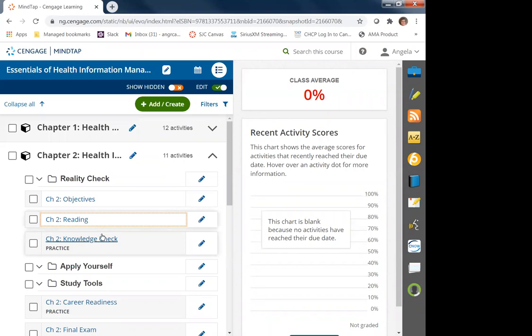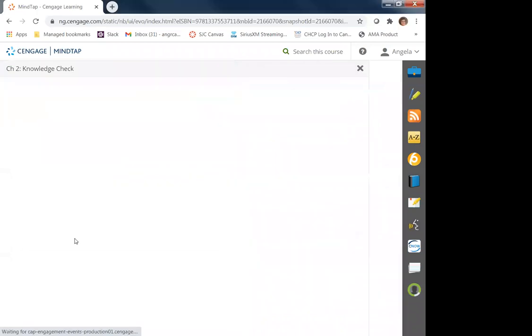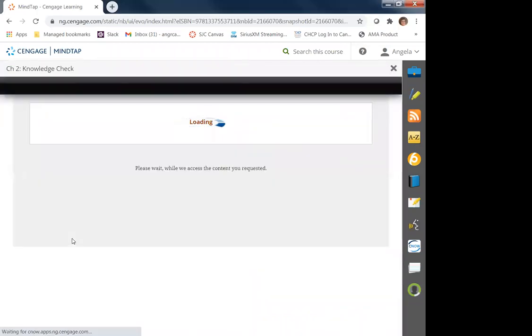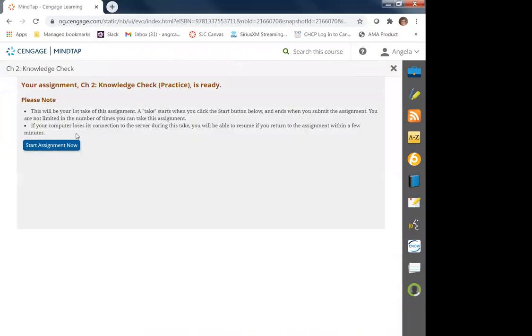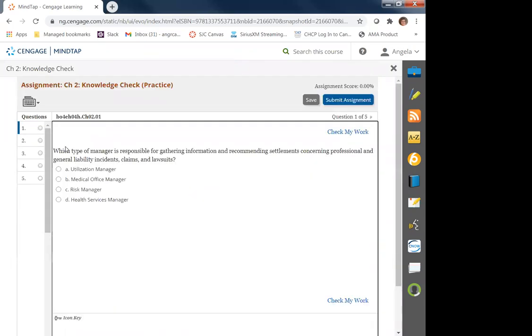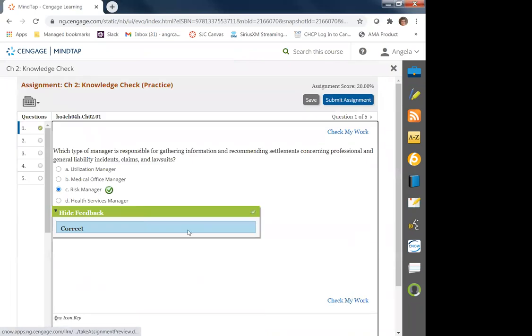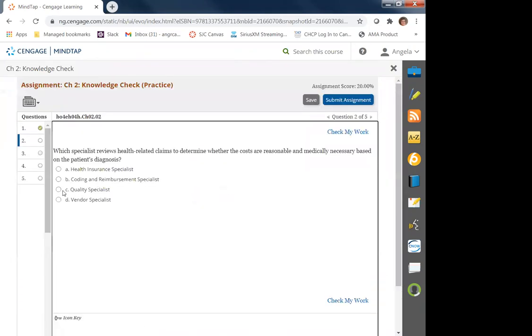One of the activities I like to assign is the knowledge check activities. The number of activities varies from chapter to chapter and from one text to another. The knowledge check activities are basically an opportunity for students to check their understanding. This activity has 5 questions. Students can check their answer. They can check their work right while they're in here and get instant feedback to tell whether they're correct or not. They can move to the next question.